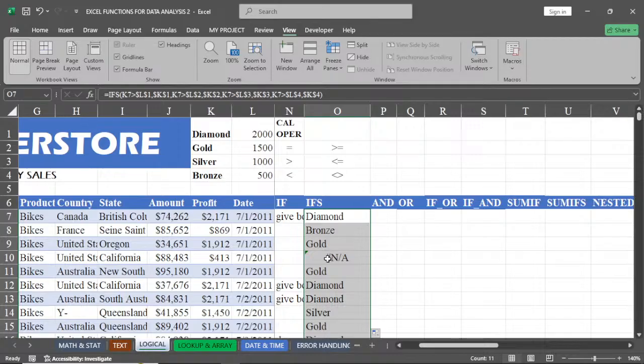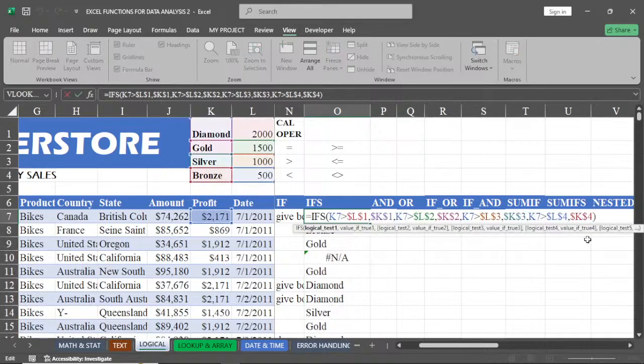And we are getting this error. Why? Because what we have here is less than 500. This one is less than 1000. We have silver, we have diamond, but this is less than that. It didn't fall under any of these. So what do we do to rectify it? We go back to our formula.